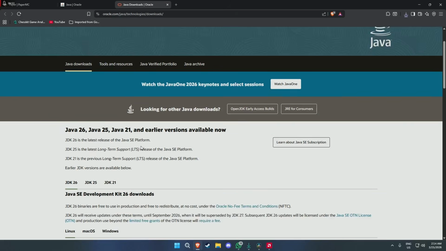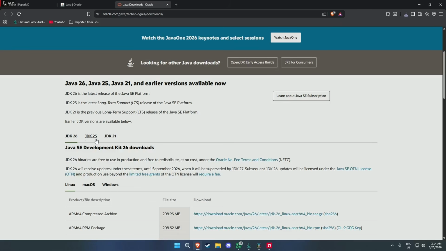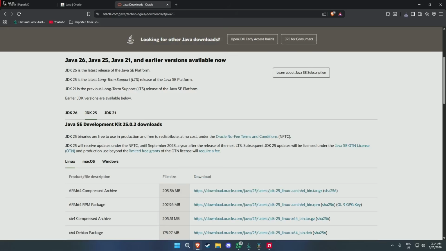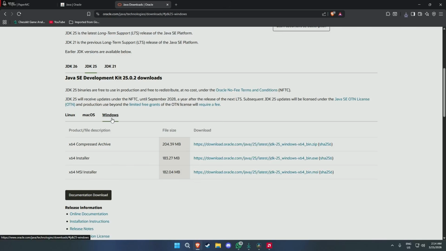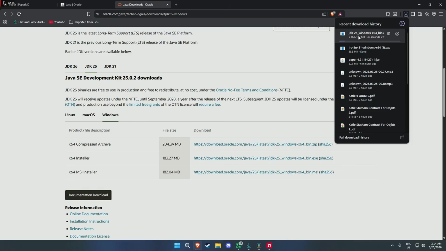Now you can download any of these JDKs: 26, 25, 21. Personally for me the JDK 25 works pretty well, so I'm just going to go ahead and download that. You can choose your operating system like Windows. Go ahead and click on this download button and the download will start. So once this is done downloading, install this. It's pretty simple, just like the Java, and then your file should open up just fine.